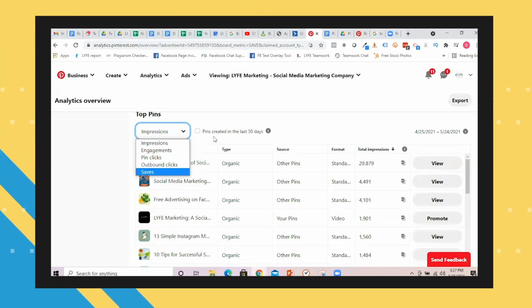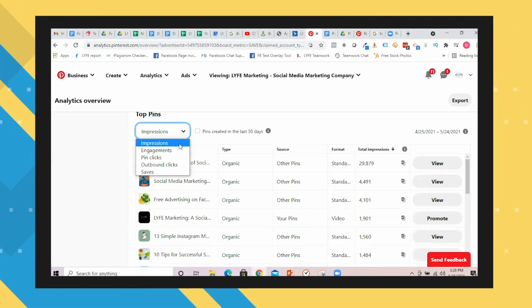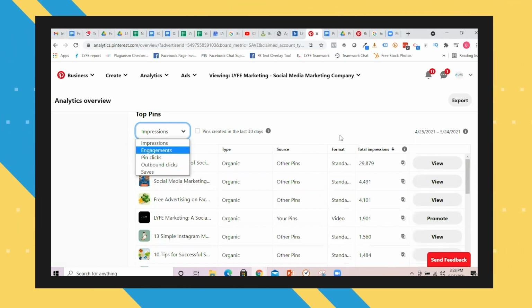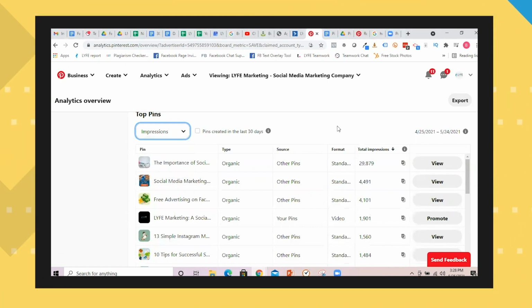And again, I would not look at impressions as the telling sign. I would look at engagements and pin clicks and saves to see what kind of content your audience on Pinterest likes to see the most from you.